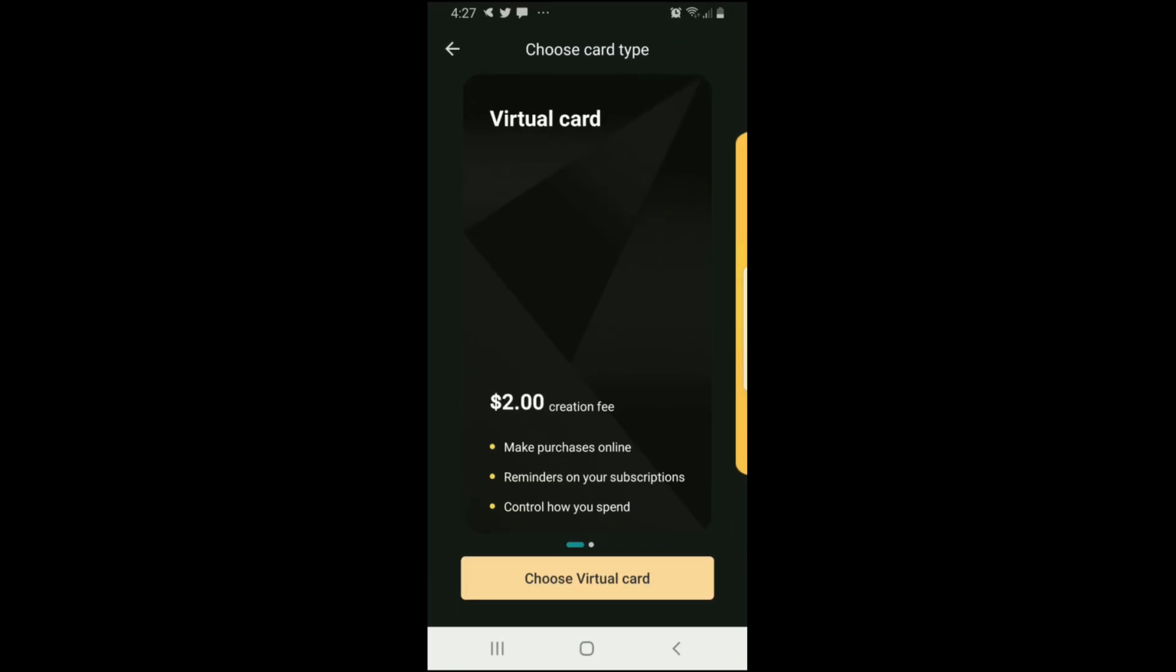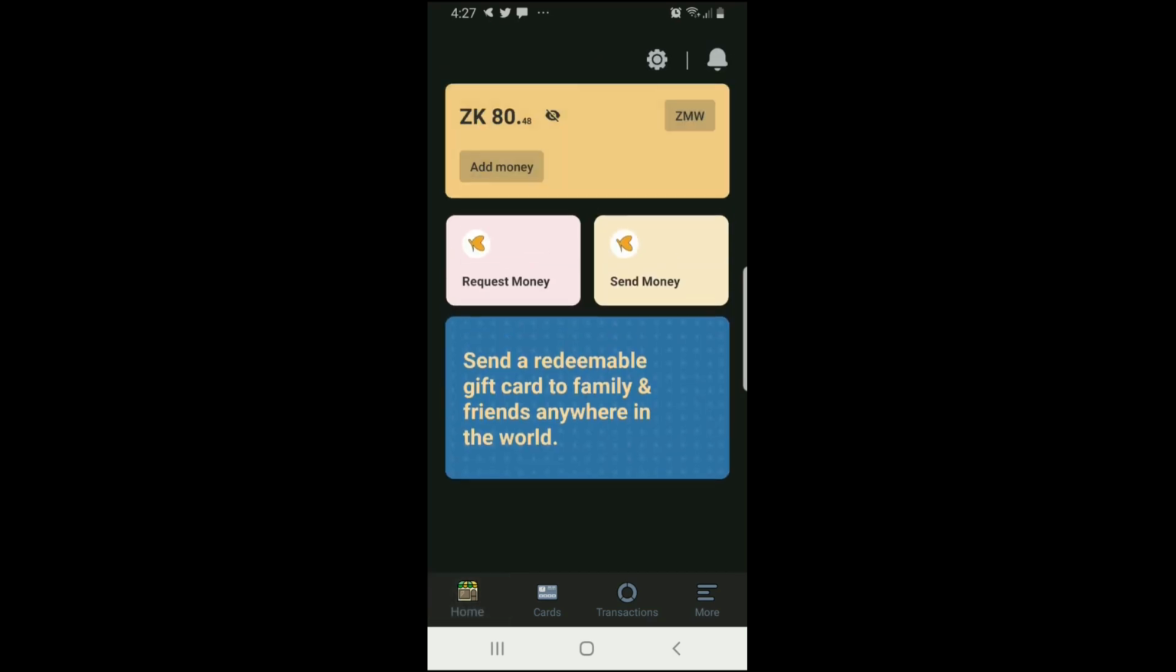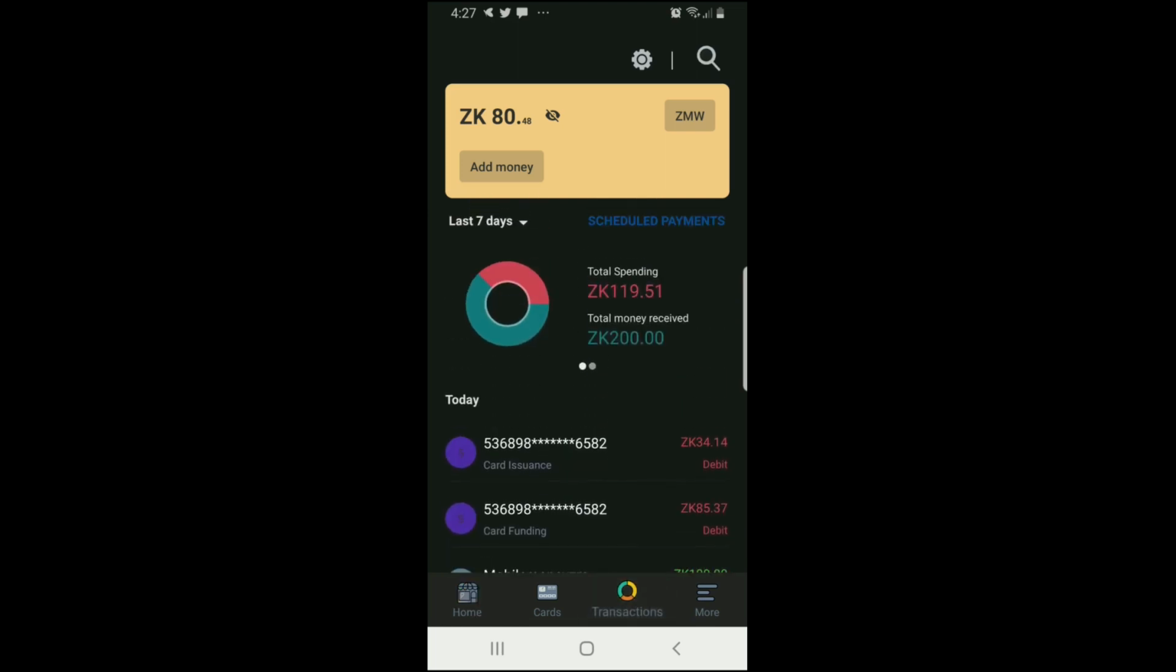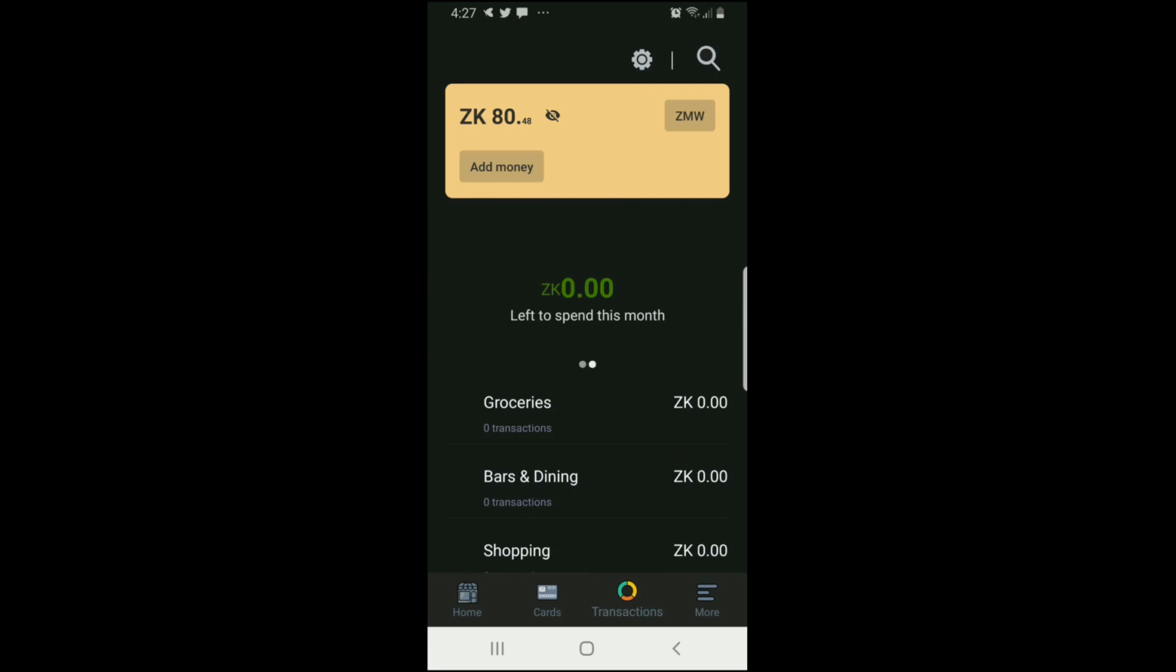So I can add a new card if I want and do the same payment. I can add different cards for different platforms, but I'll specifically have this card for all my online payments. Then once that's done, you can check your balance. I have 80. I actually added another 100, so I have 80 left. I had a total of 200. Then I can check my transaction fees. So I spent 119. Total money received 200.